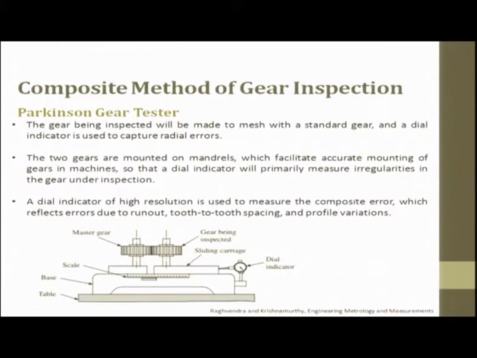The gear being inspected will be made to mesh with a master gear. This is the gear to be inspected. These 2 gears will mesh, and a dial indicator is used to capture the radial error. The 2 gears are mounted on a mandrel, which facilitates accurate mounting of the gear in the machine, so that the dial indicator will primarily measure the irregularities in the gear under inspection.